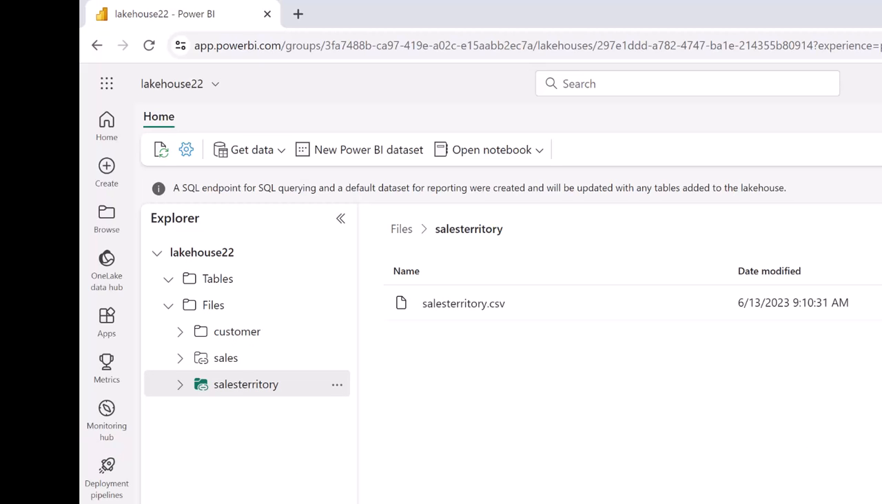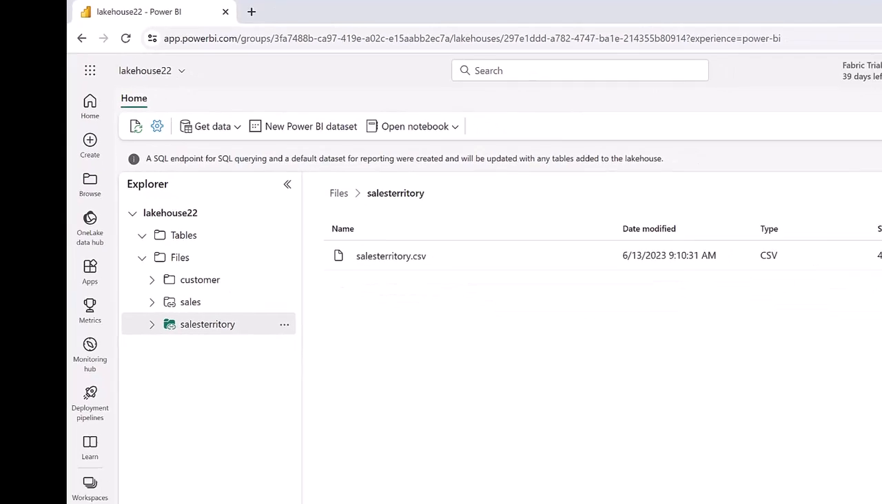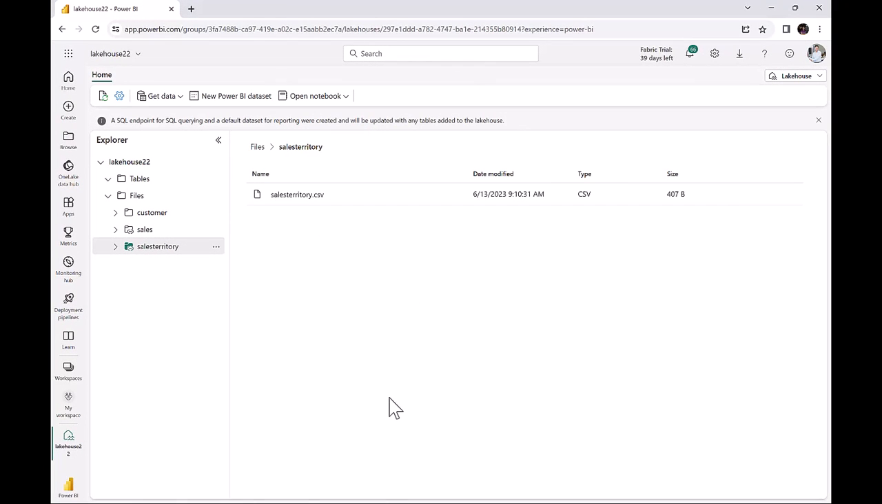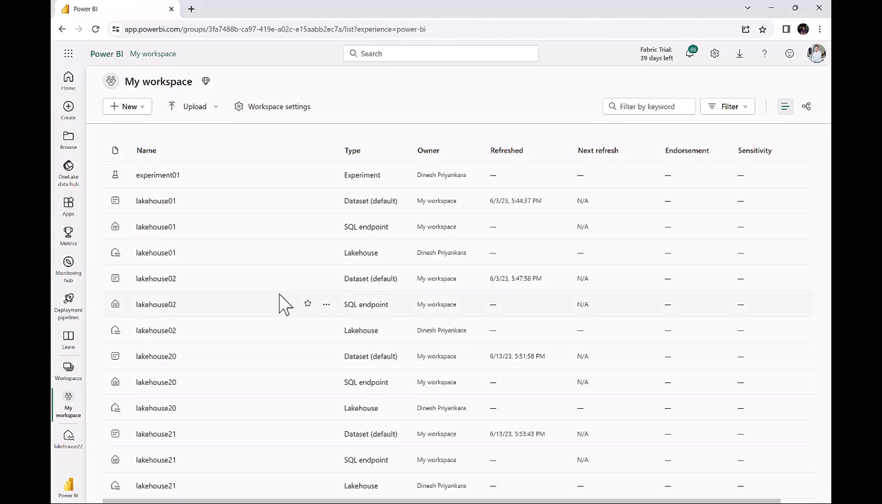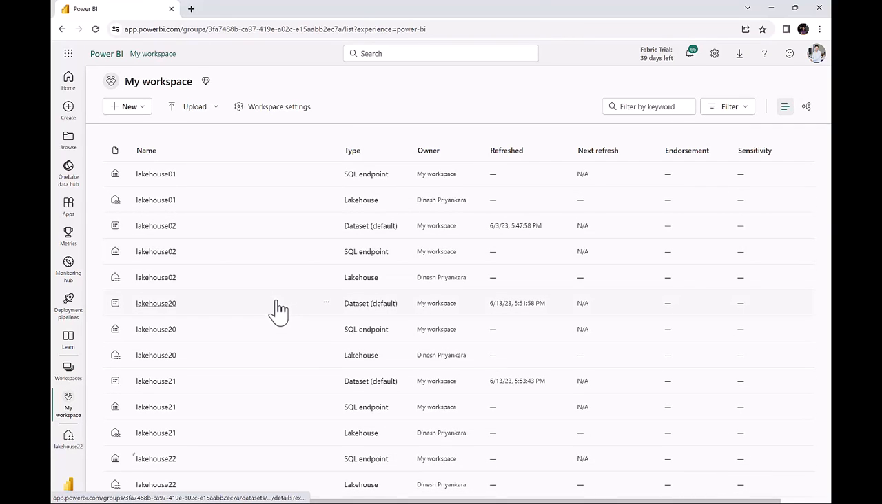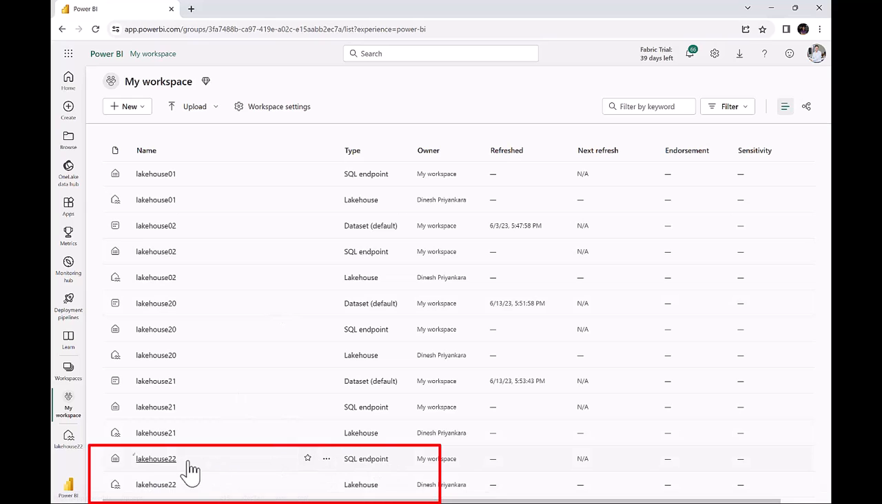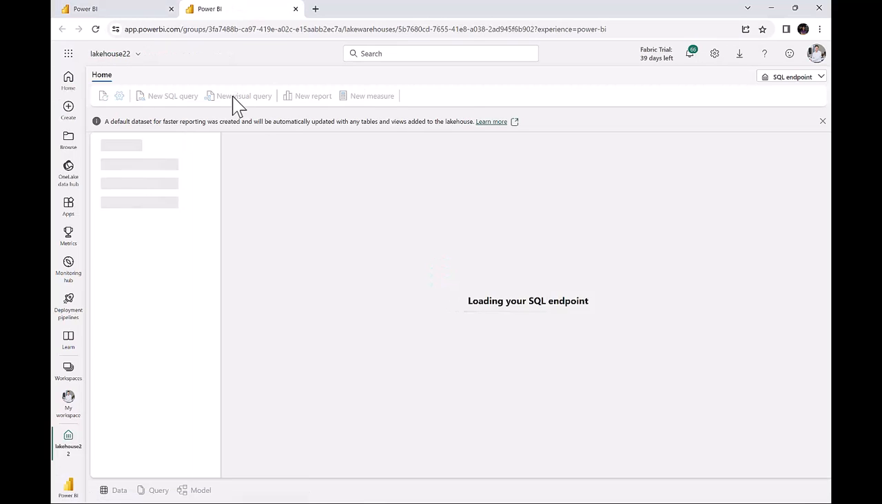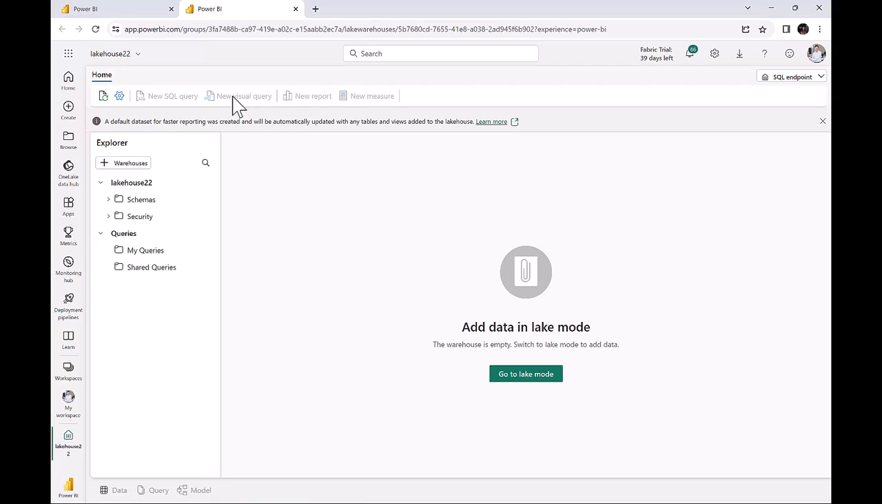Now this Lakehouse has a SQL endpoint. As you know, whenever we create a Lakehouse, Microsoft Fabric creates a warehouse for us. That is the SQL endpoint. I can go to my workspace, scroll down and see my Lakehouse. This is my Lakehouse, and this is the SQL endpoint that has been created. Let me open it in a different window. So this is the warehouse.